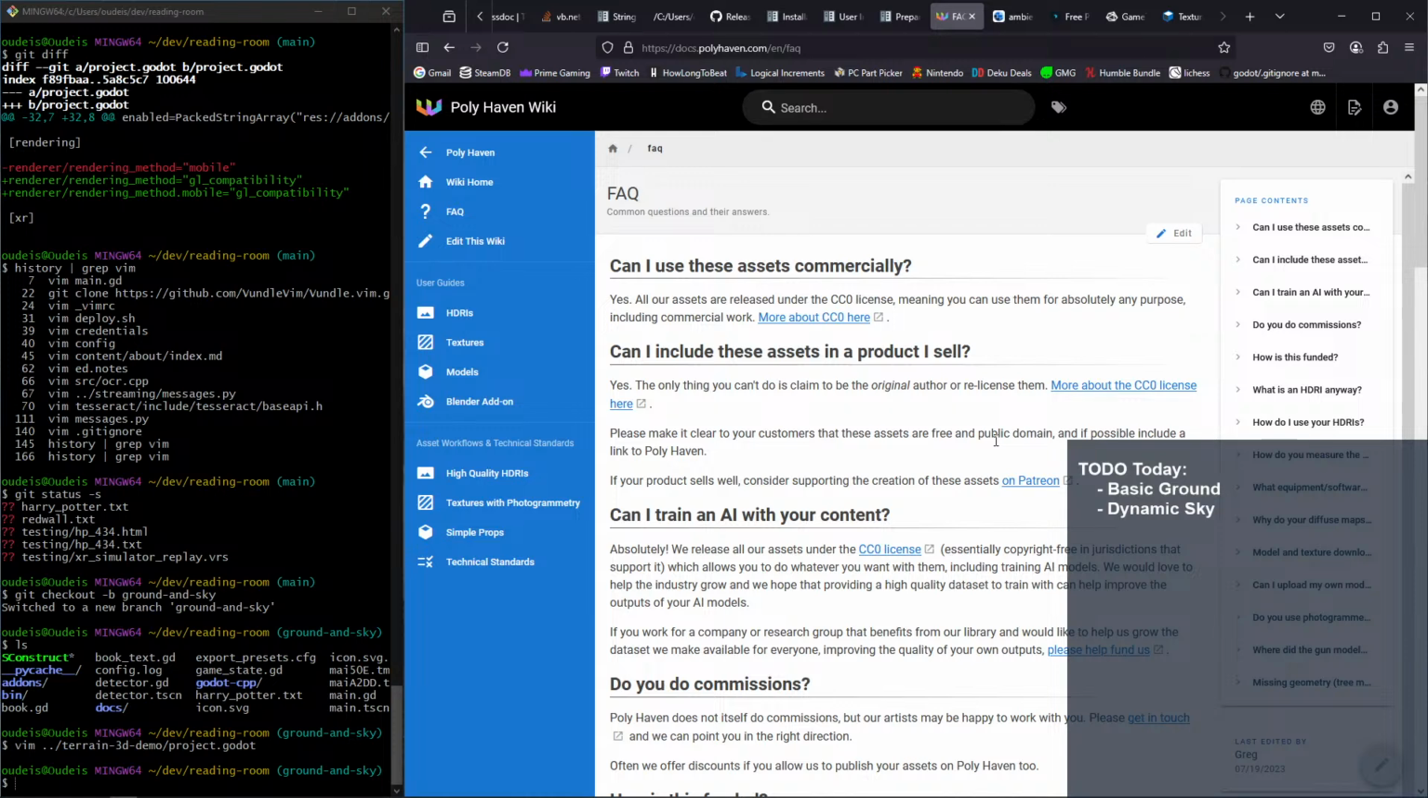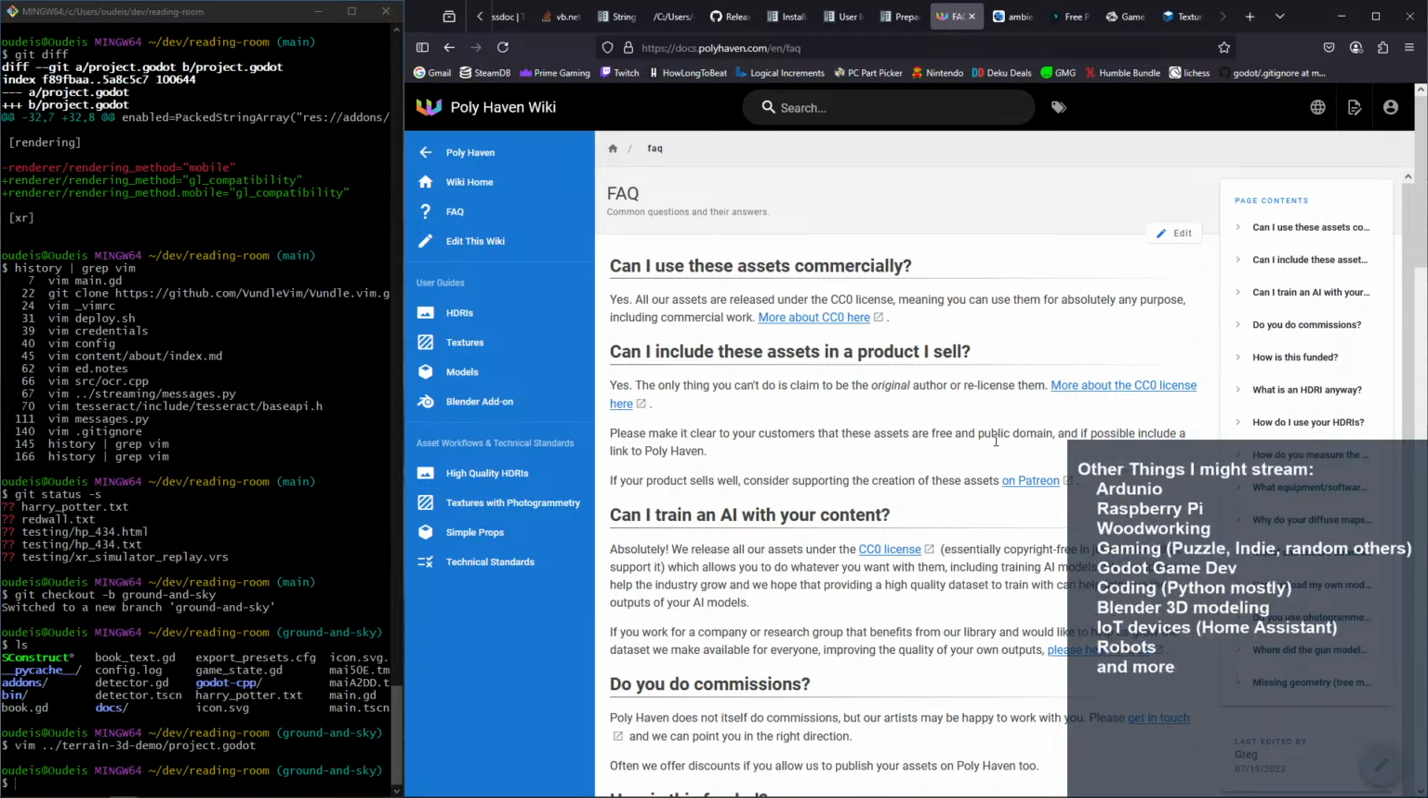Can I include these assets in a product I sell? Yes. The only thing you can't do is claim to be the original author or relicense them. Please make it clear to your customers that these assets are free and public domain, and if possible, include a link to Polyhaven. If your product sells well, consider supporting the creation of these assets on Patreon.